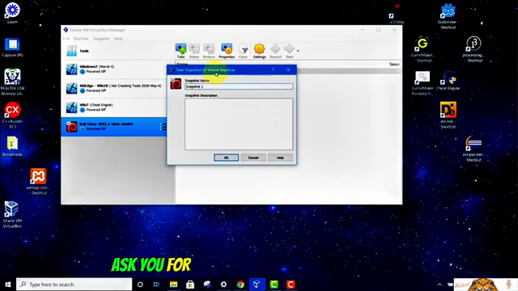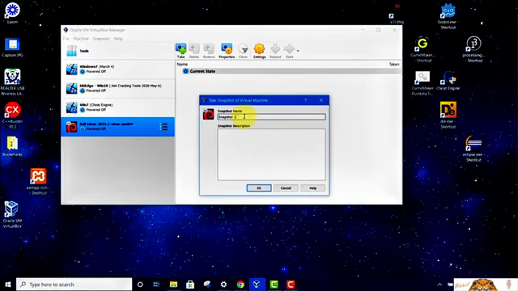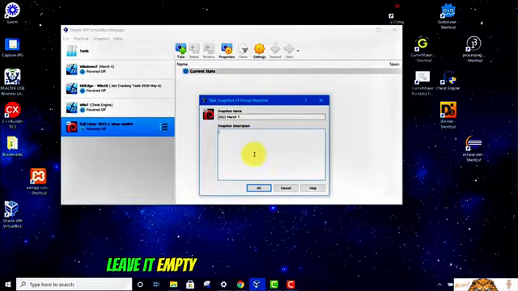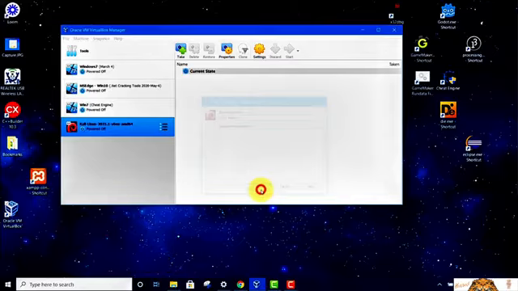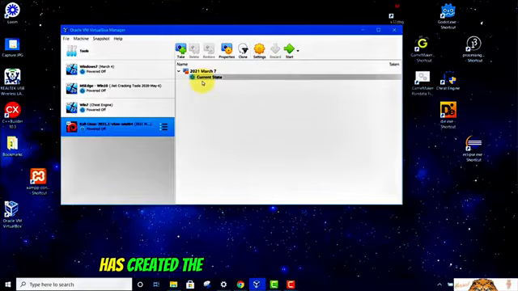Then it will ask you for a name for your snapshot. So we can give it a name. We can give it a date even, if you prefer to call it by date. So I can call it 1 March, today's date. And I can put in some description if I wanted to. And if I didn't want to, I can just leave it empty and then click OK. And now it has created the snapshot. I can then start my virtual machine.